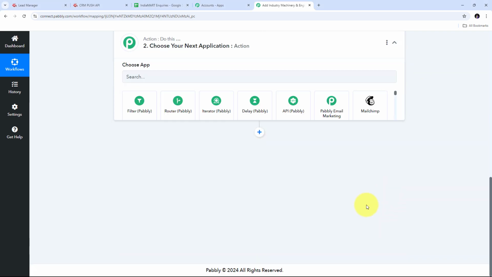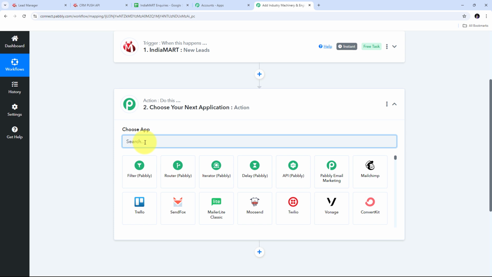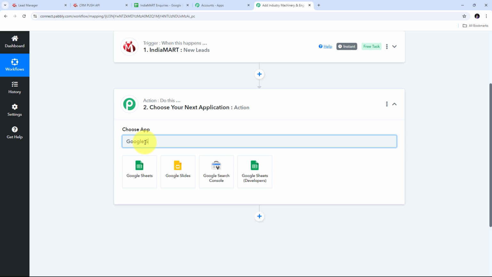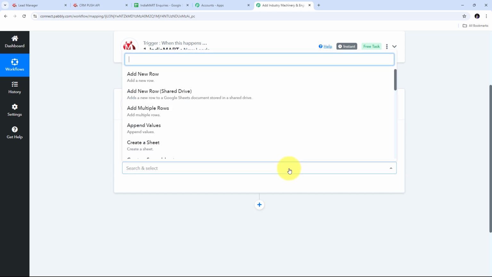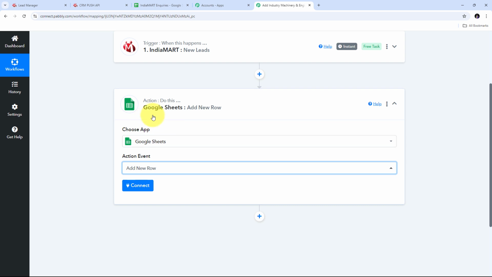So I'm going to open this tab and here I need to search for my action application that is going to be Google Sheets. So I'm going to search for that and now I'm going to select Google Sheets here and now I have to give my action event. So I'm going to open this tab and add new row will be my action event. So I'm going to select this and I'm going to connect Google Sheets with Pabbly Connect in my workflow. So I'm going to click on connect.